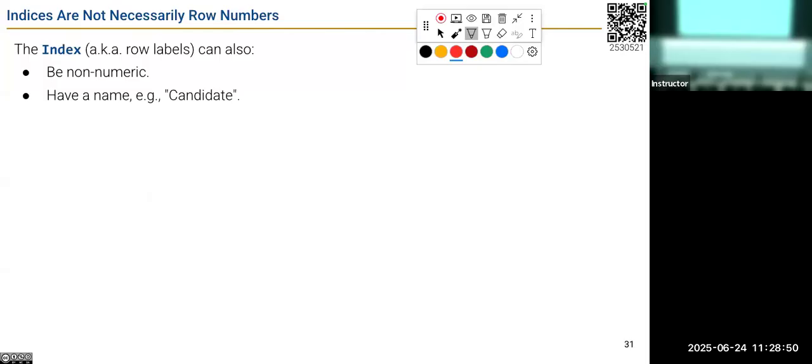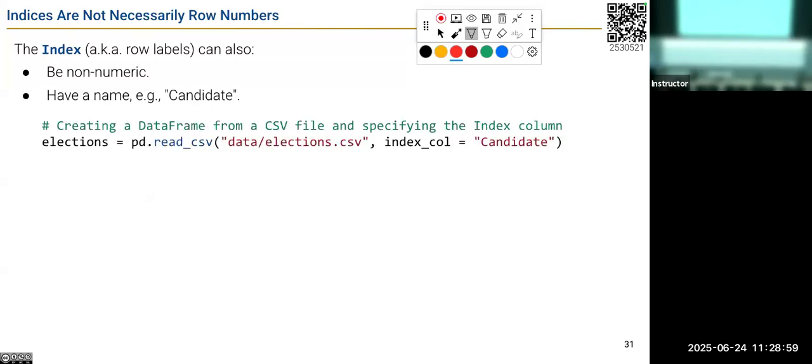Okay, the index. We've talked about indices a little bit in the context of series. Indices don't have to be numeric. They can also have a particular name. So let me show you. Let's say I read in that elections data frame that I had been working with before, but I now specify that I want to use the candidate column as the index. Before, I didn't specify an index, and so I got the default index that went from 0 to the number of rows minus 1.